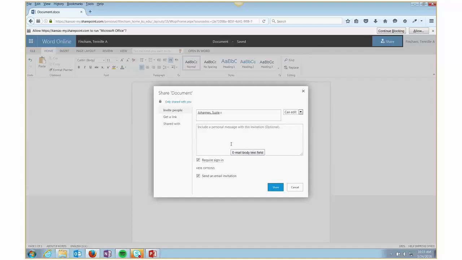However, if you send a message out through my community, as is the default right here, something you may want to include that I like to include for all of my messages is: please log into mycommunity.ku.edu first, then click on the link below.